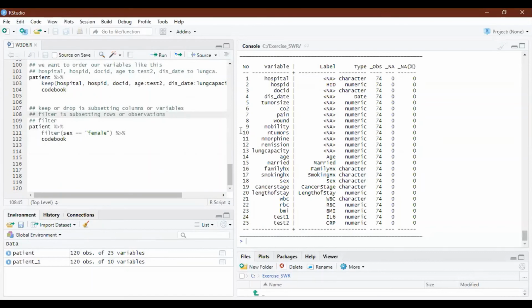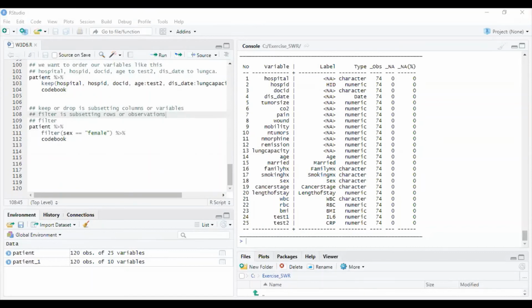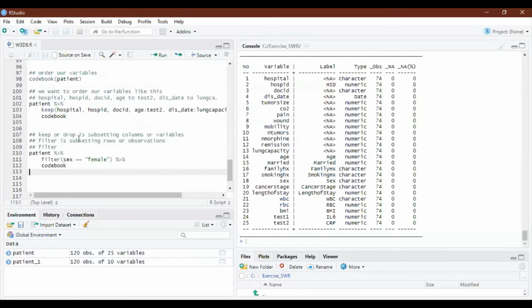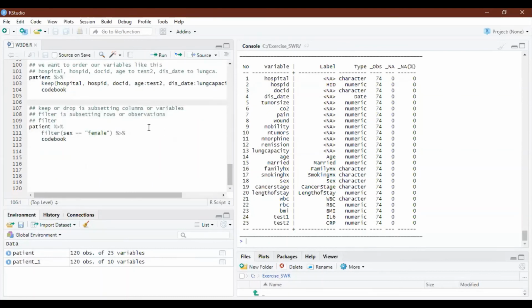I think you can look at the guidebook, and there are a few more examples of how to use these. If you want to arrange the variables, then you can use keep. You don't need a separate function.